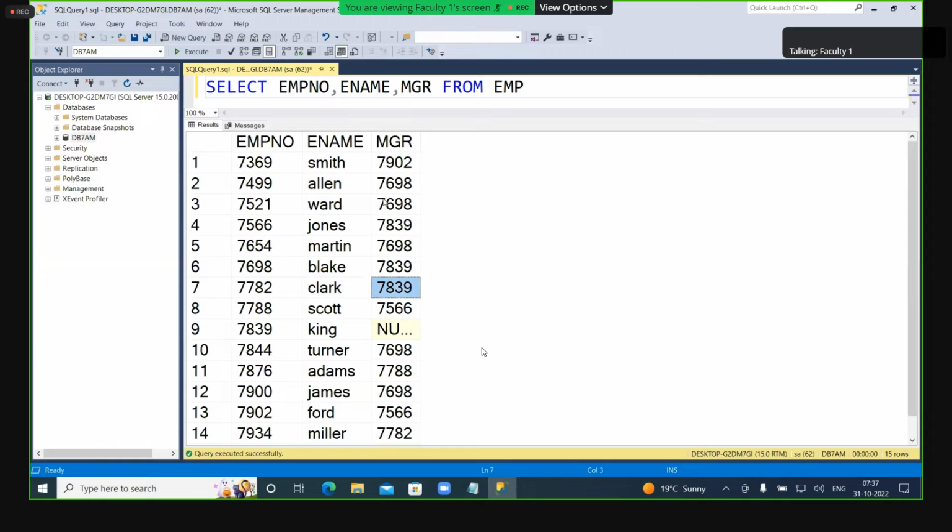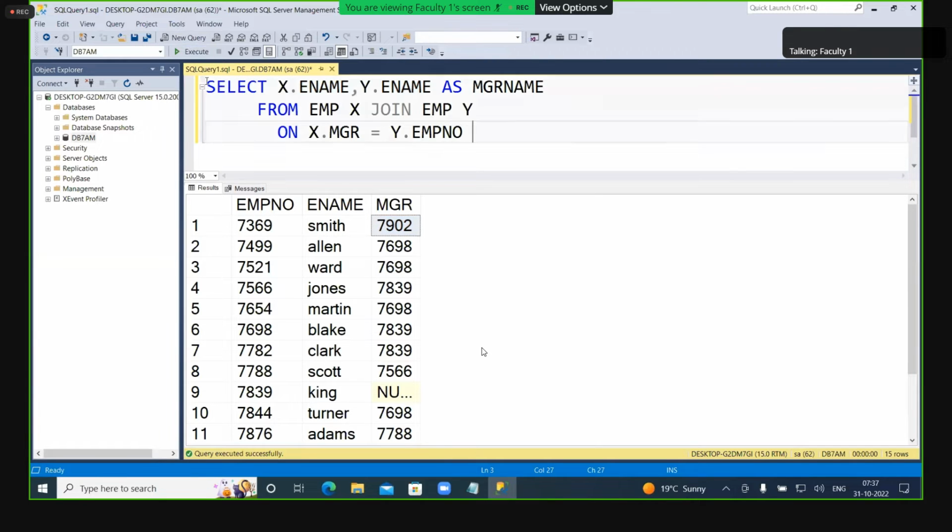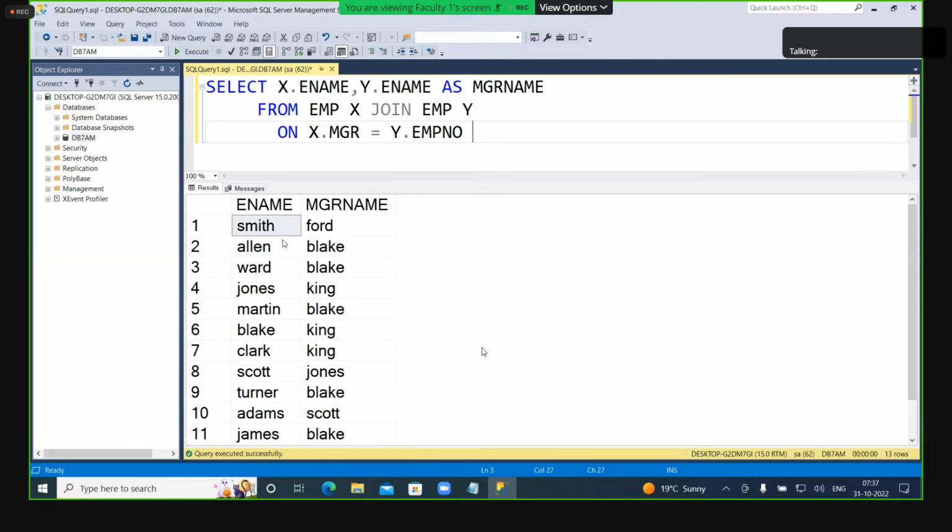So I want to show it like this. This table contains the manager number, but you want the manager name. So now run this query. This query gives the employee name and manager name. Smith's manager is Ford, Allen's manager is Blake, Ward's manager is Blake, like this.